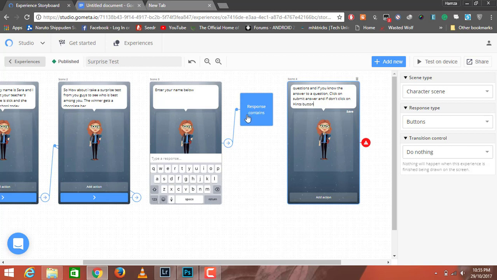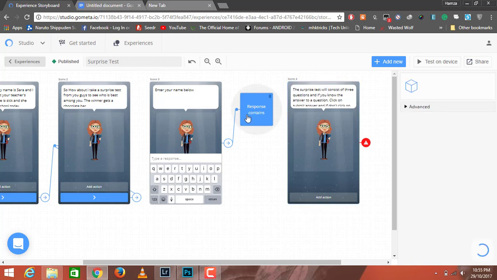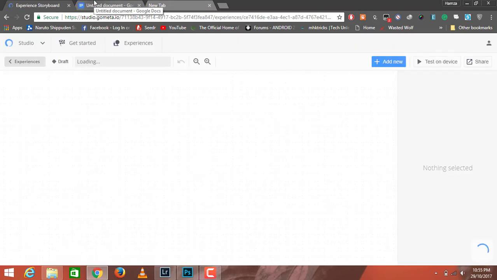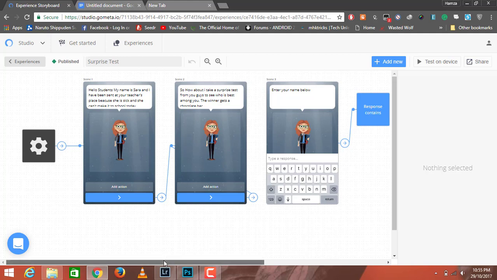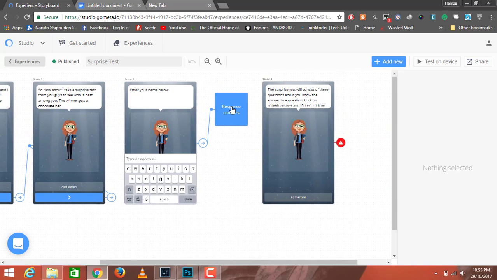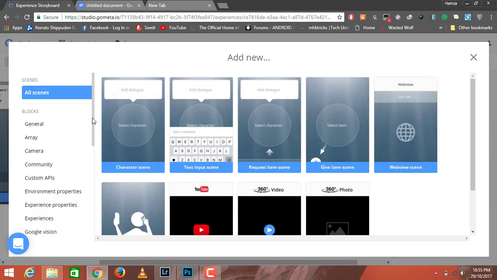Okay, so now I'm gonna see if the block is working or not. Apparently it isn't. I'm gonna refresh my page to see if it does. It's supposed to be working. So I'm gonna click on the block again to see if this is working or not. It isn't. I'm gonna add the block again. There must be a problem with the block.